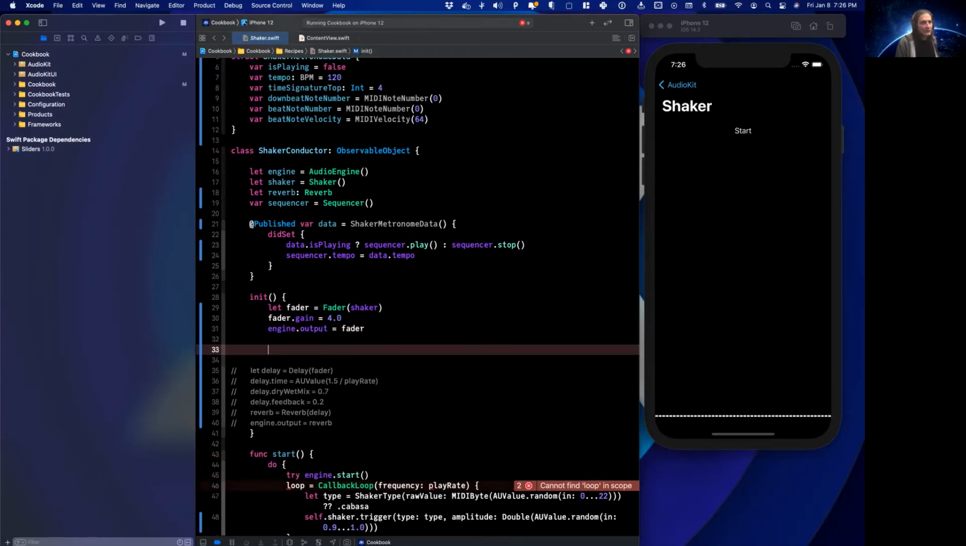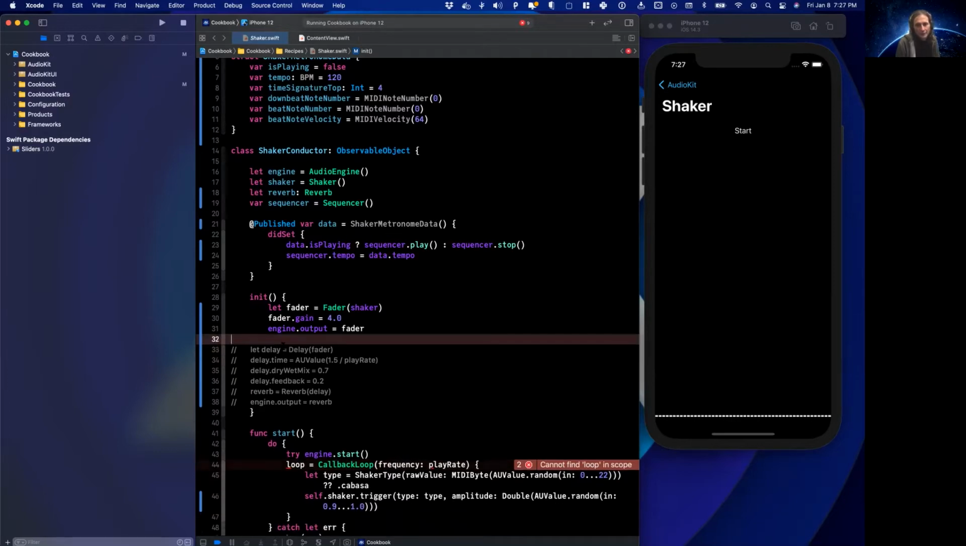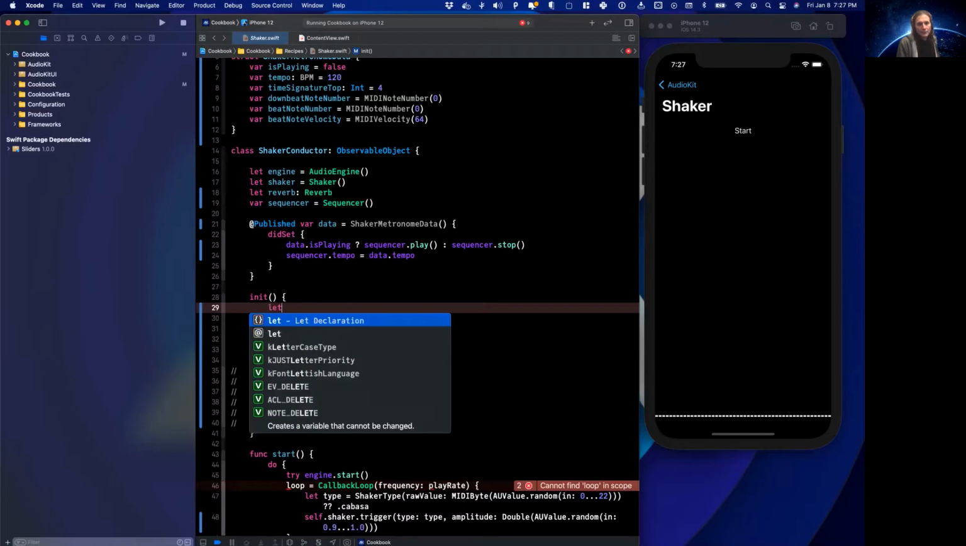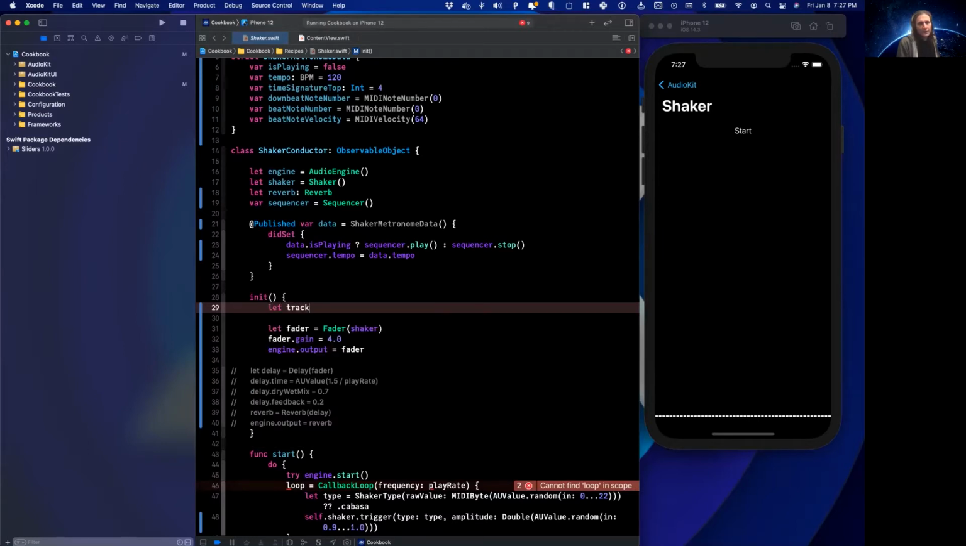the sequencer on initialization. I don't think it matters if you do it before or after the engine is created, but I tend to do it beforehand. So we want to say let a track be our sequencer adding a track for this is the destination of the track.